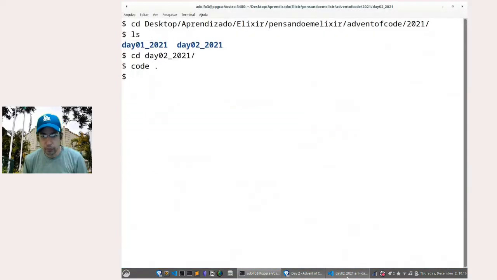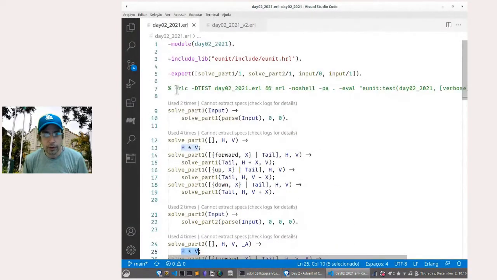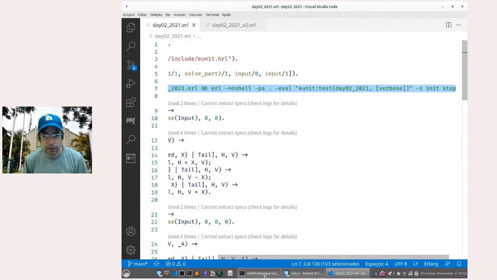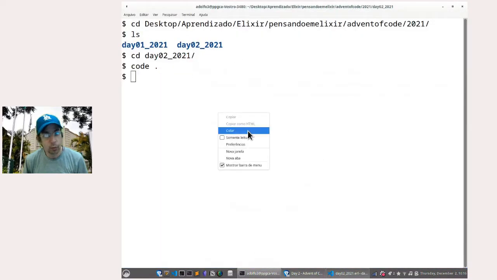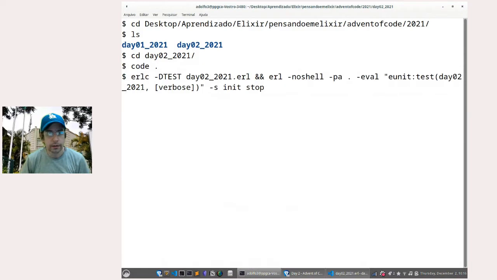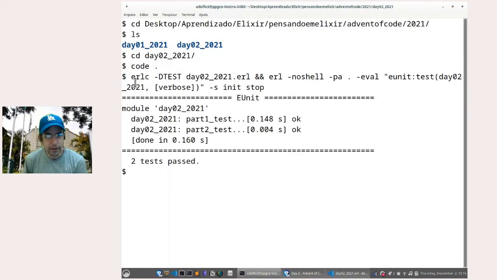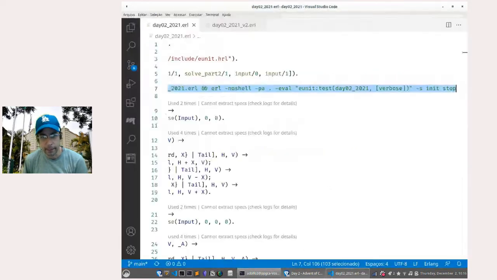To run my code, the link is in the description. You just have to do that. Let me see if this works. I really don't understand everything here. I believe this is related to that if test. So first I compile, then I run Erlang without a shell, evaluating this function, the unit test day 2 verbose, blah. So the test passed, that's okay.